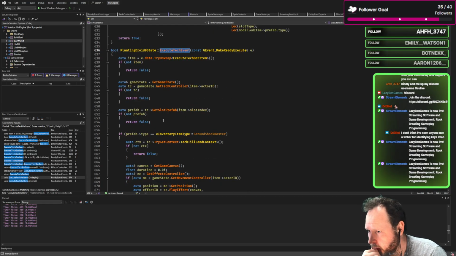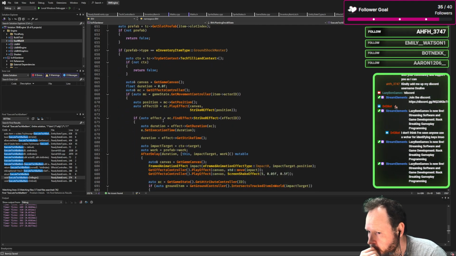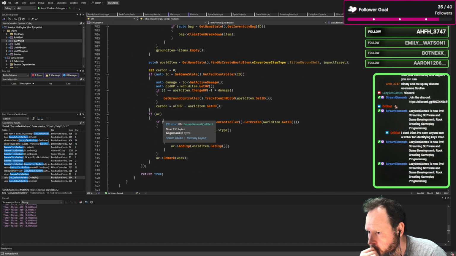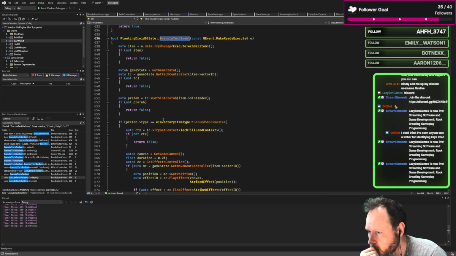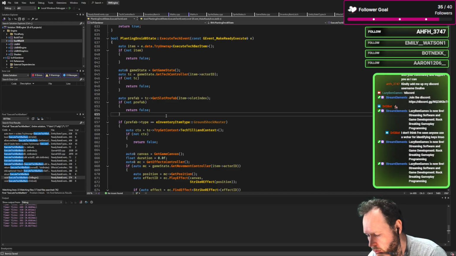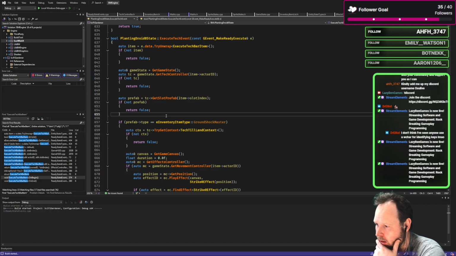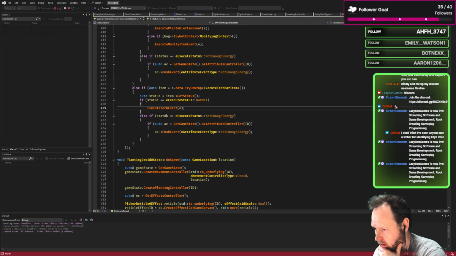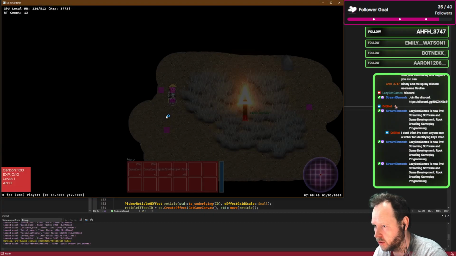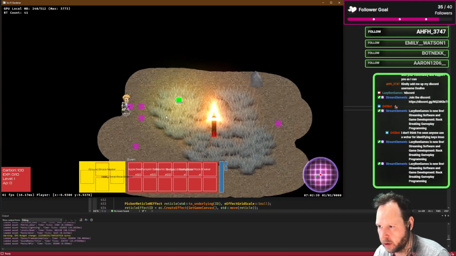So we execute a tech event there. I want to know if that means it can continue, because we don't do anything with checking the status. We want to know, the status tells the game if they've got enough stamina to do the thing they want to do.